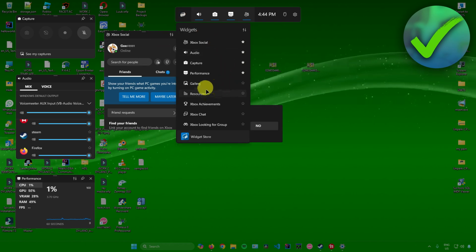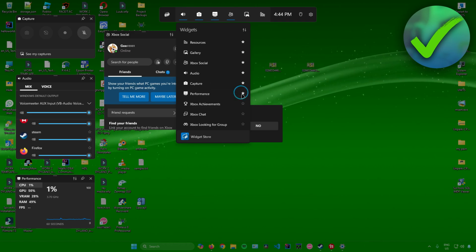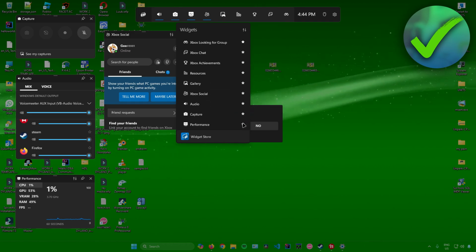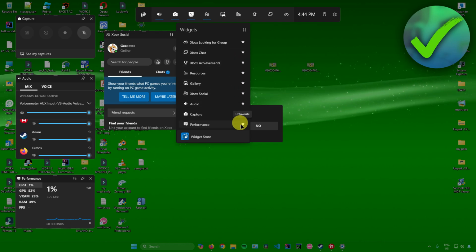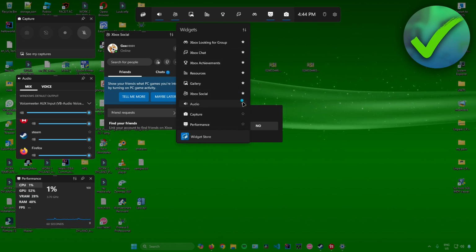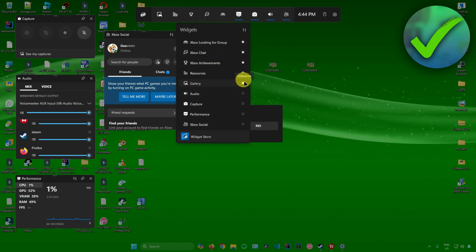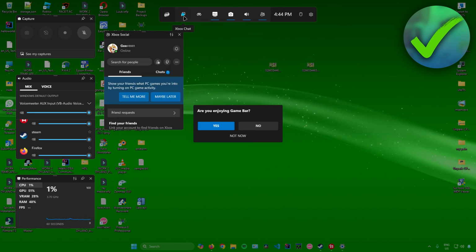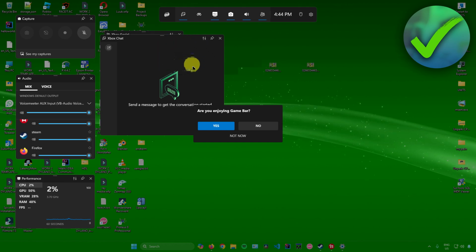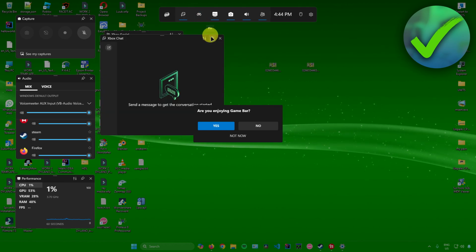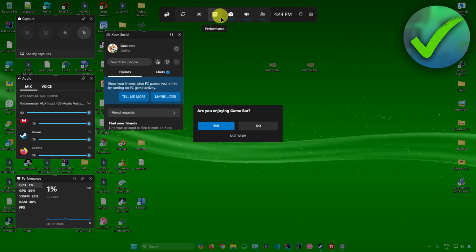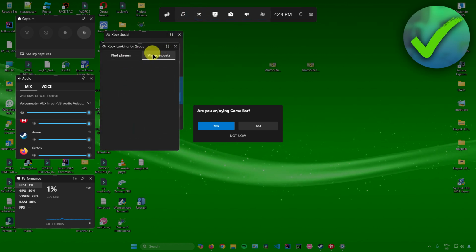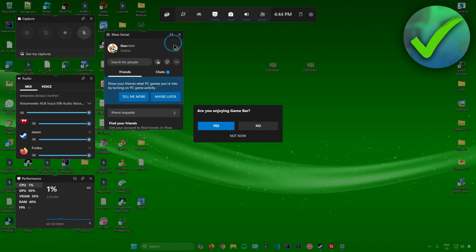In here, you can add widgets like your Gallery, Resources, Xbox Achievements, Xbox Chat, and Xbox Looking for Group. If you want to enable these widgets, just click on these stars right here to add them onto your bar. You'll also be able to open up these widgets just by clicking on the widget that you want to open. Here I opened up the Xbox Chat. You can also pin this if you want to. Same goes with the other ones right here, like Looking for Group. You can find players right here or manage posts. You can pin this as well.